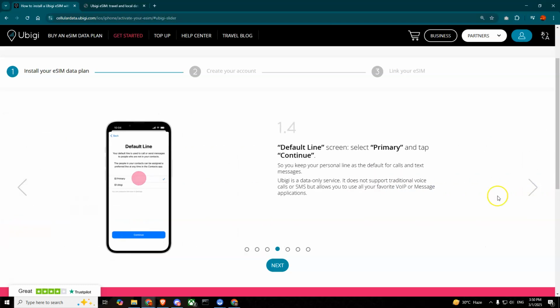So after that, you'll have to select it as a default line. If you are using dual SIMs, Ubigi would be beneath the primary one, so you can simply rename it Ubigi, or you can keep it as secondary as well.